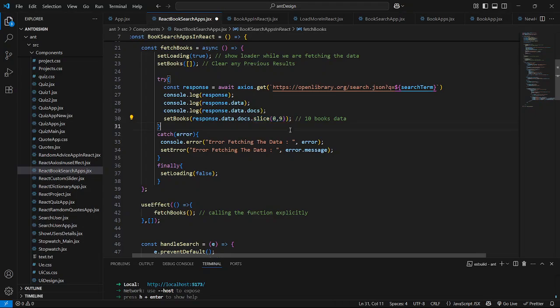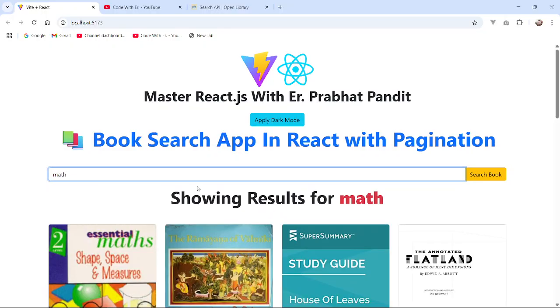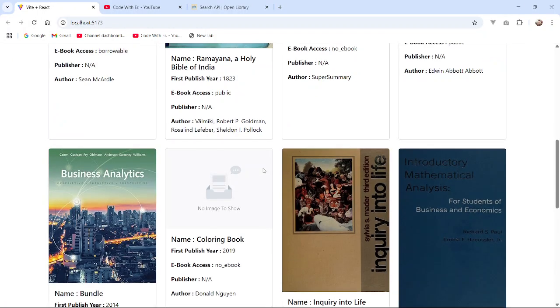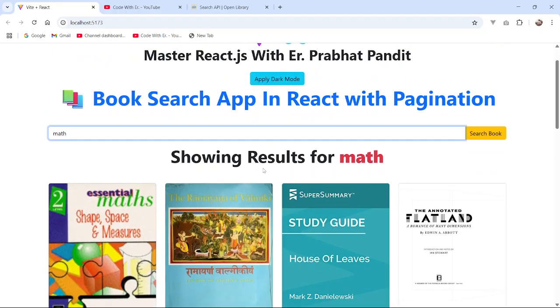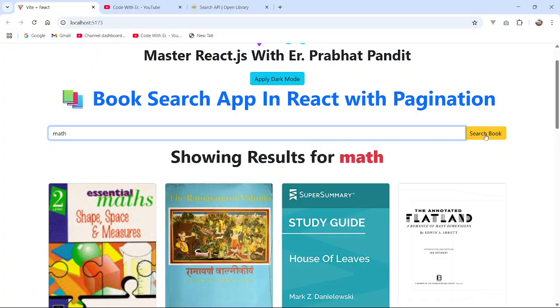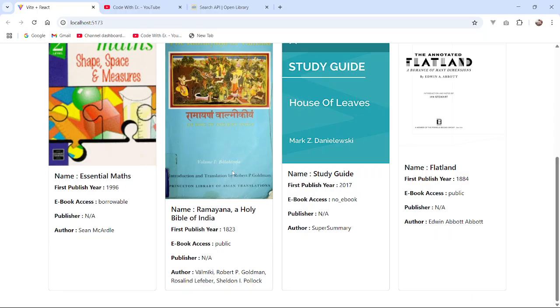As of now, just save the file and have a look in the browser. Let's search here. I'll say math, hit enter. See, boom guys, we can see only 10 data. Let's make it 0 to 4 to show only 4 data. Save the file, have a look in the browser, search book. You can see only 4 data now.